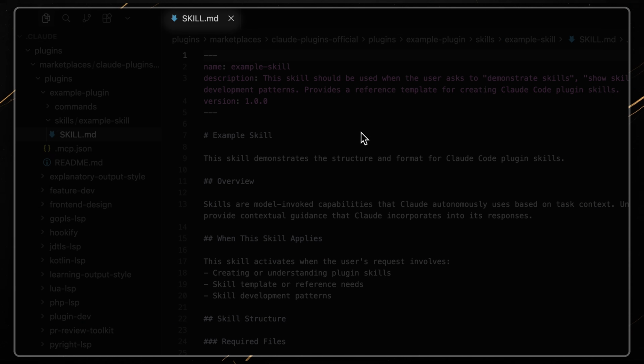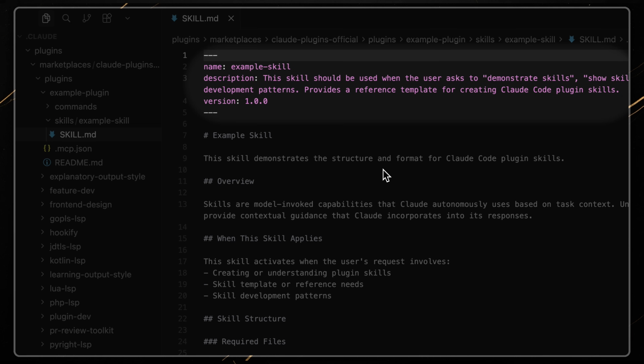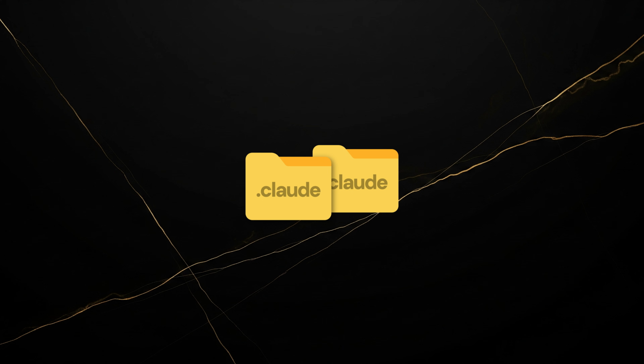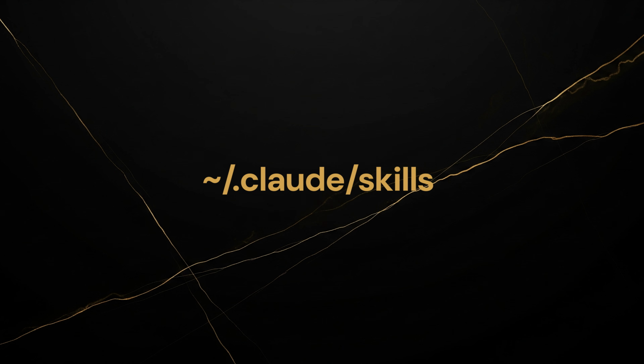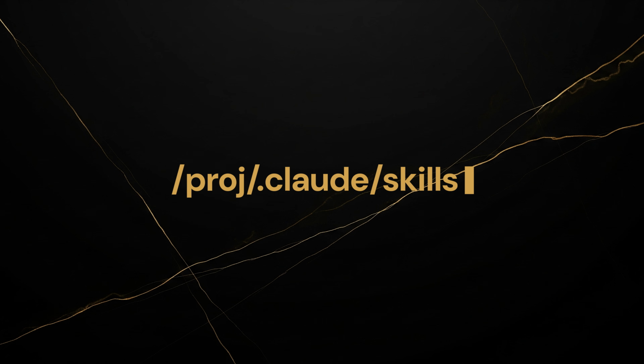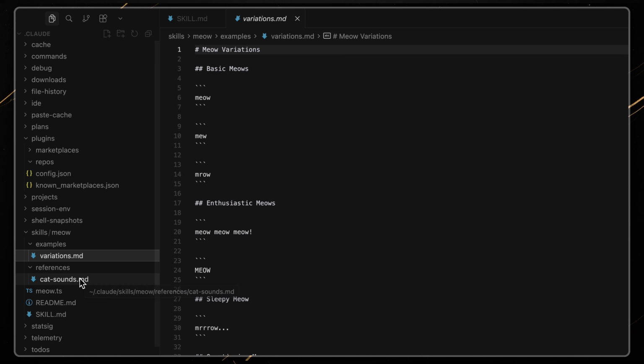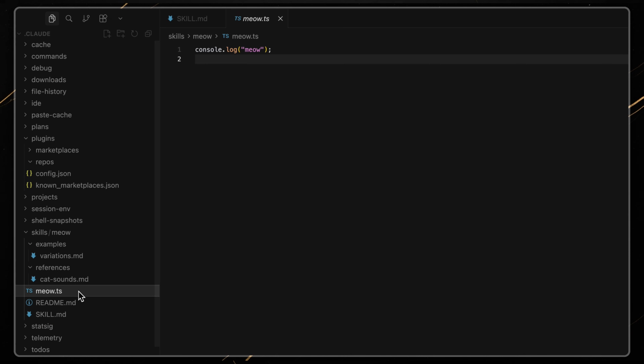Every skill needs a skill.md file with YAML front matter. The front matter has a name and description. The description is critical. Claude uses it to decide when the skill is relevant. Skills live in 2 places. Your home directory's .claude/skills folder for your personal skills that follow you everywhere, or your project's .claude/skills folder for team shared skills that live in Git. Multi-file skills can include reference documentation, templates, and executable scripts.